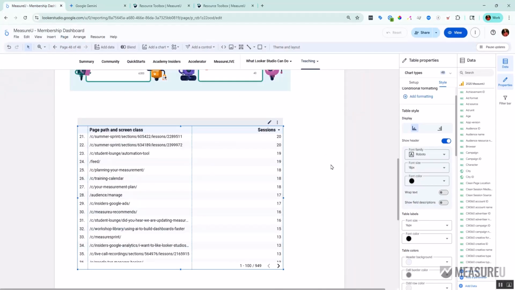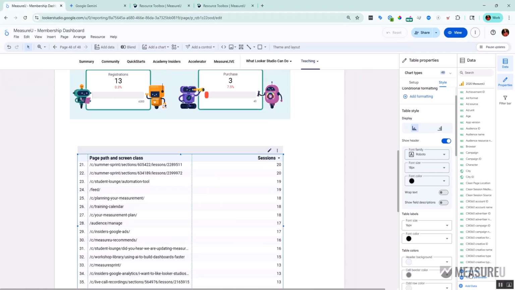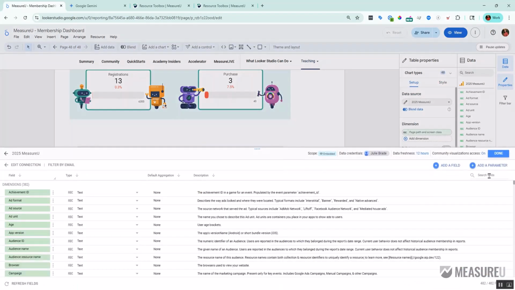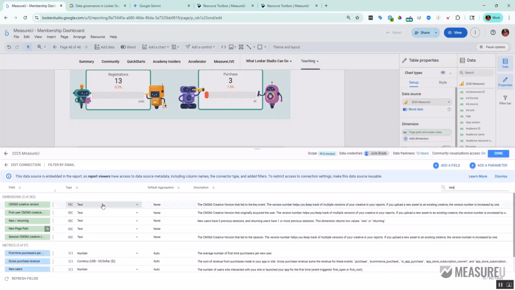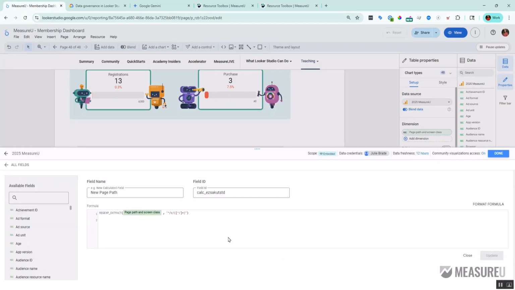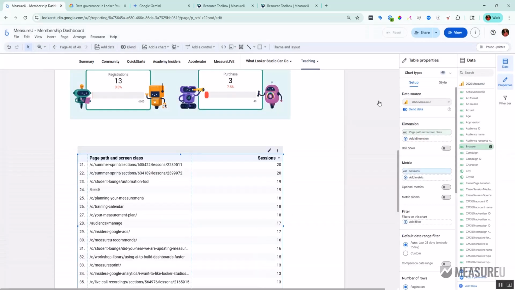So again, I come over here and I did go ahead and add my field. I'll show you where it is now. And I called it new page path. Whoops, wrong button to click on. New. And so you can see this little FX, meaning it's a formula. And so this is what I did. That's all it is. And so now we're going to see it in action.